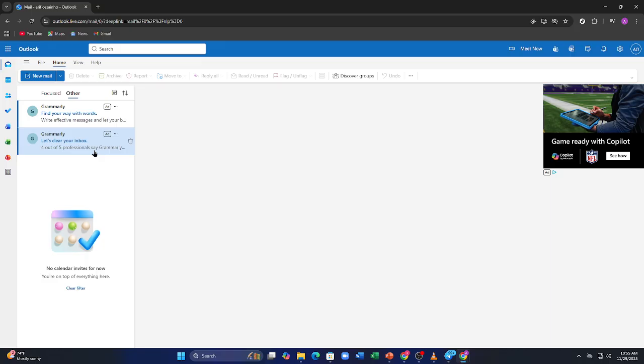And yeah, that's pretty much how you filter your Outlook emails. Quick filters for fast cleanup and rules for long-term automation.